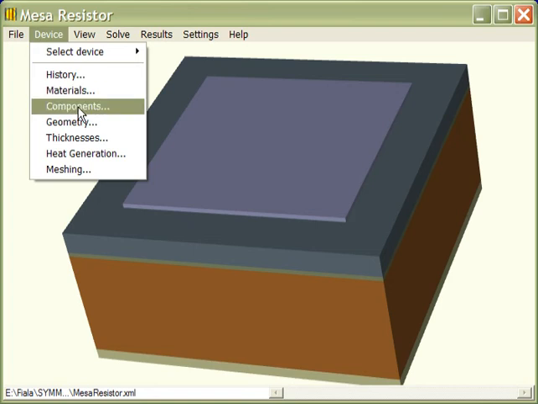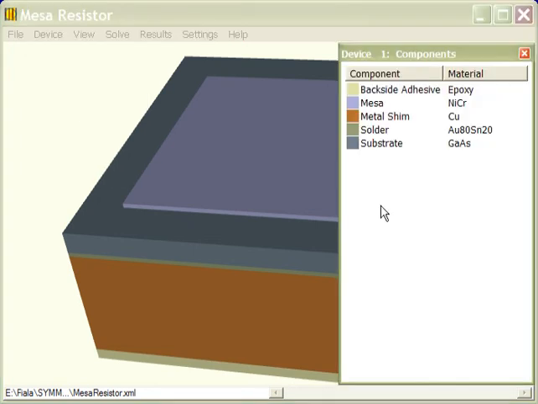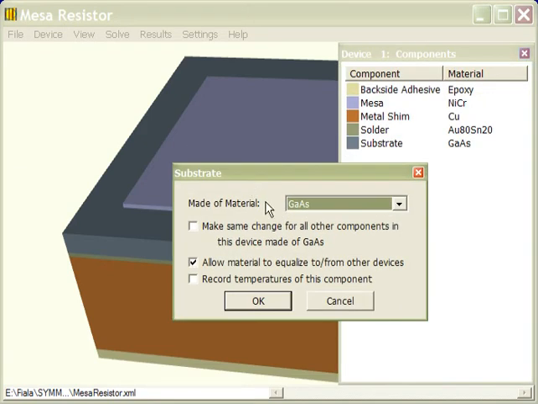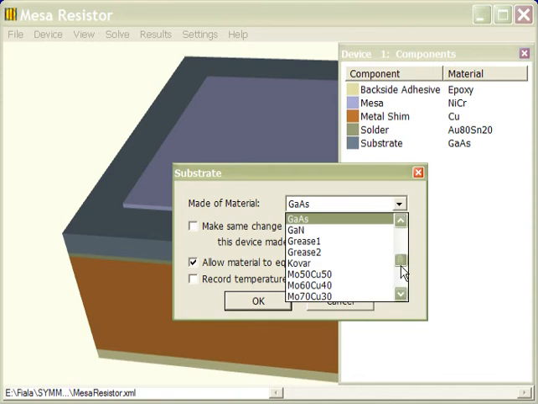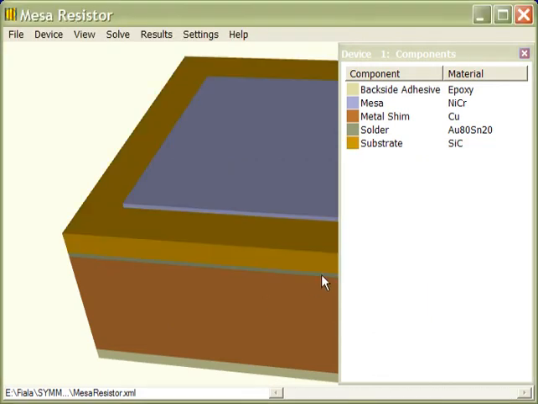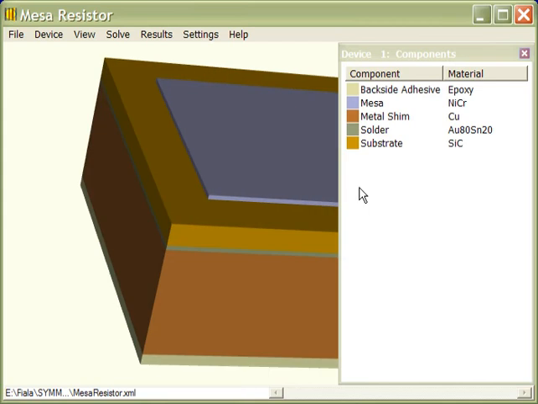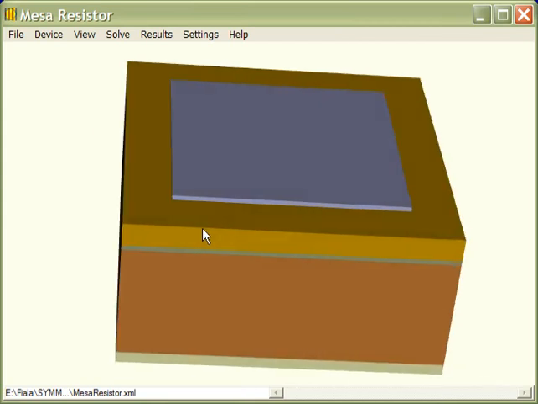If we want to change the materials that are used in the stack up, we can go to the components menu, and here this lists all the components in the device and the materials that are currently assigned to those components. So if we wanted to change the substrate material, for example, we would double click on the substrate, which opens this dialog, and then we just open this pull down list until we find the new material that we want to use. Click on it and say OK, and the model's immediately updated to use this new material.